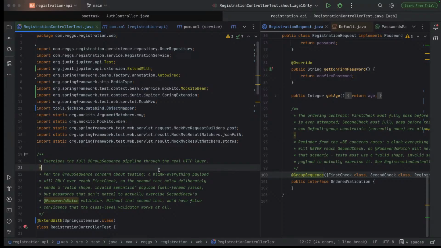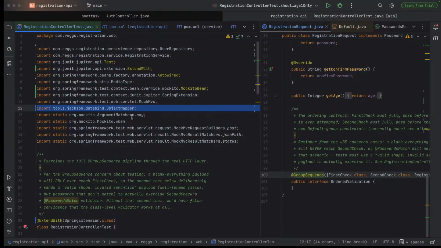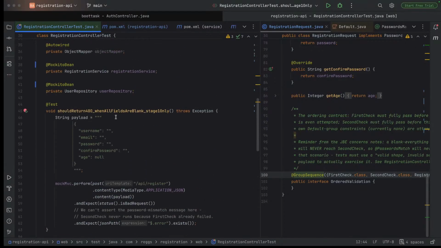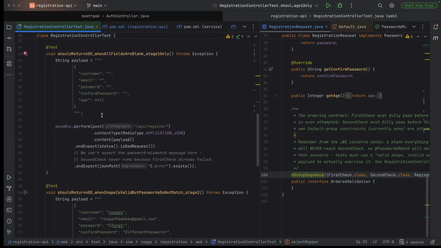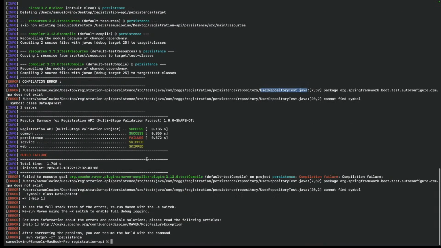But who helped us with this? Thanks for pointing this out. I didn't know about them changing this. I might have code that's using tools.jackson, but I probably didn't even notice that the package structure is different. So thanks for that. Now we have the correct imports. So we have Mockito bean, we have object mapper here. And let's see if our test is able to compile now.